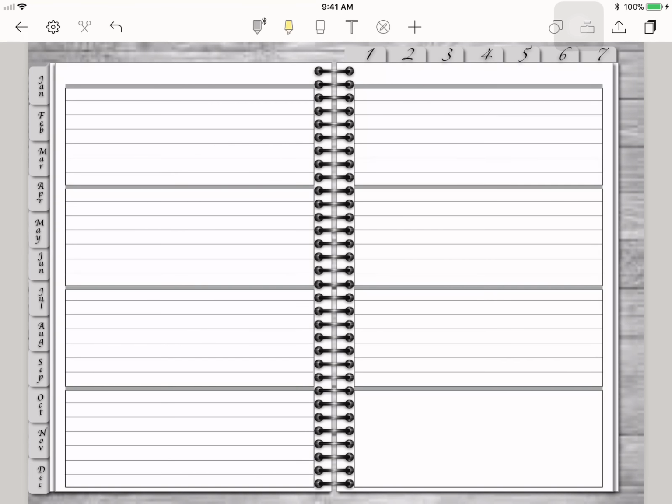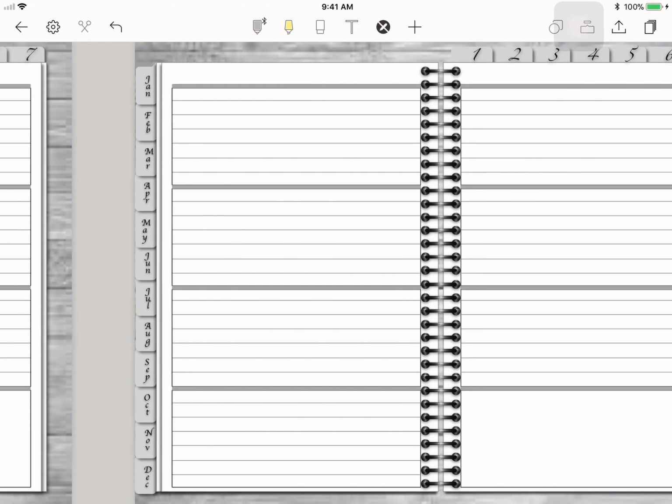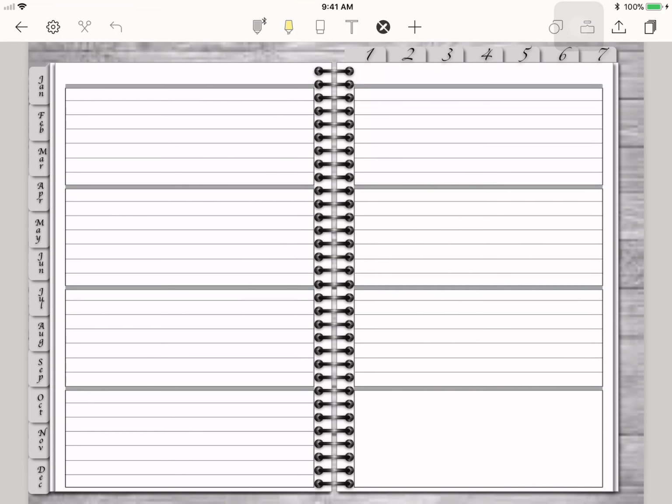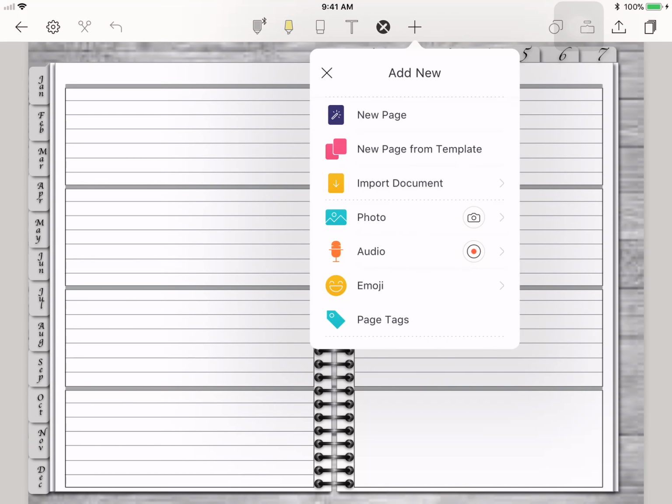And then of course the no pin means you can just scroll back and forth through different pages like that. And then the plus, you can either add in new pages, add in photos, or add in audio. So if you're using this for taking notes, if you're in college, you can record a lecture onto it. You can add emojis, you can add page tags, which is kind of like bookmarks in GoodNotes. You can bookmark a certain page if you really want to be able to get back to that page. So that's what that one's for. You can import documents and all of that.